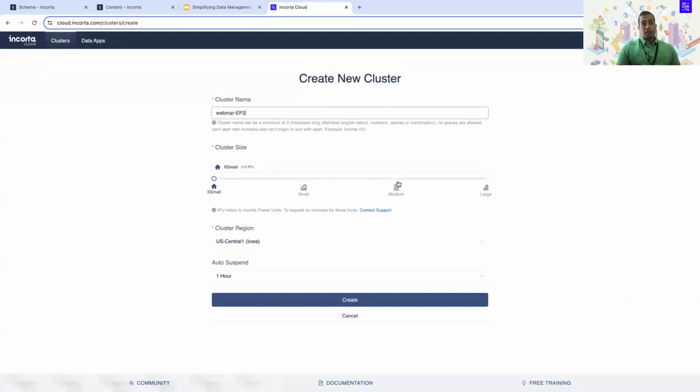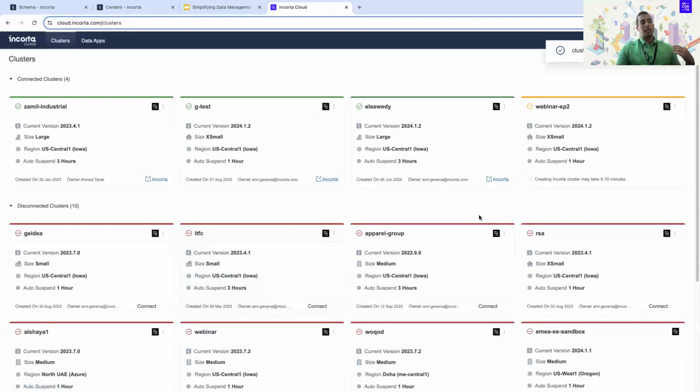And we can choose the cluster size, just moving the slider as needed. We can start with small, for example, at X small, and we can choose our region. And simply, I'm going to click on the create button. Usually this takes around 5 minutes. And once it's done, I'm going to receive an email, and this email will have all the credentials needed. And as you can see here, it says it takes from 5 to 10 minutes. So until this cluster finishes, let's take a look at one of our clusters that's already created.